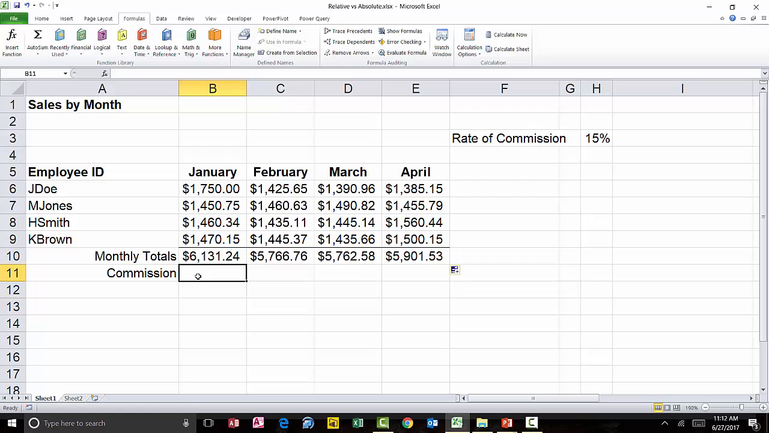Now let's try the commission. We start with equals. As always, you point to the cell reference you want to bring in. We use the asterisk for multiplication, and then we click on the 15% on H3, and that'll give us a commission for January. Perfect. Now, if I copy this over to the right, I'm going to get all zeros because it's going to move to I, J, because it is doing exactly what I said, move to the right, and those are empty cells.